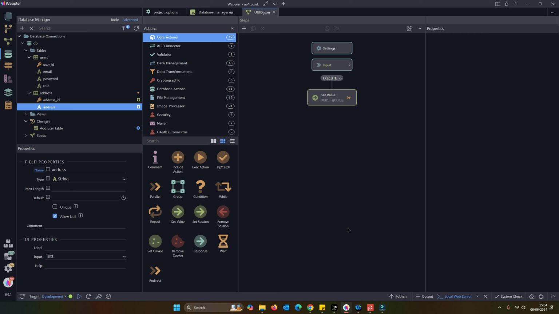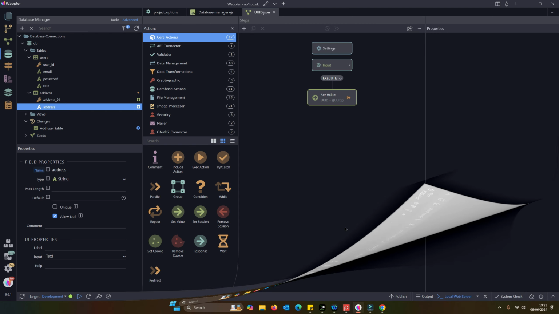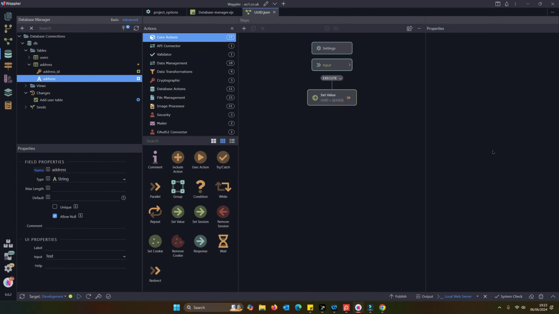from users as a primary key to the addresses within the addresses table. So references or relations are set within the Wappler Database Manager by using a field called a reference field. So what we need to do is to set up a reference between our addresses and our users. And that's really simple to do.